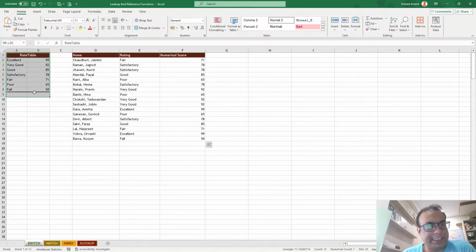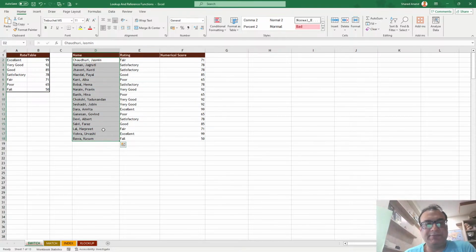Now this rate table can be on this sheet, it can be on a different sheet, it can be on a different file altogether. It can be anywhere. In our example, it's on the same sheet. And we got some names of the people. Now this list can be fairly large. We have maybe a few of those here, but it doesn't matter how long the list is.